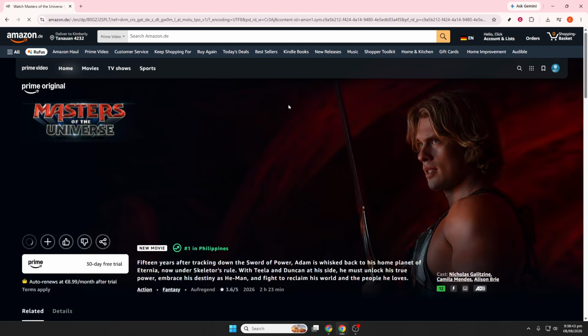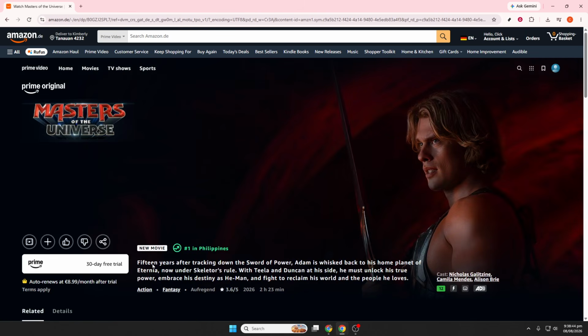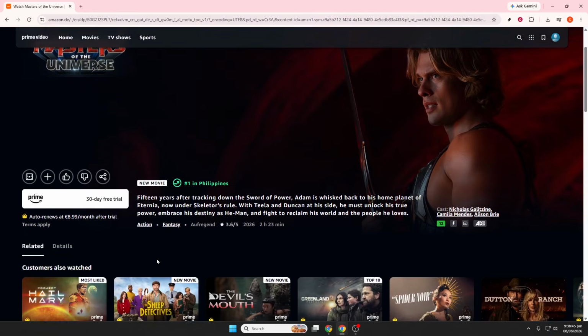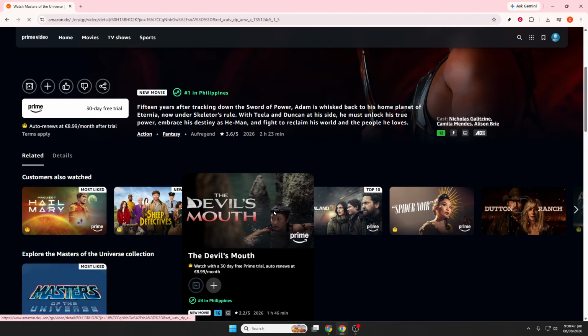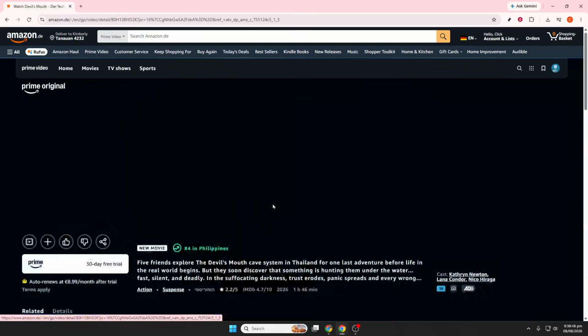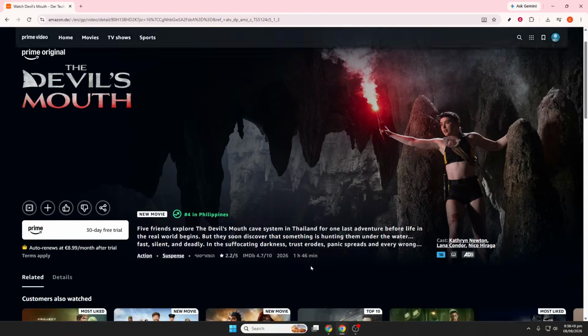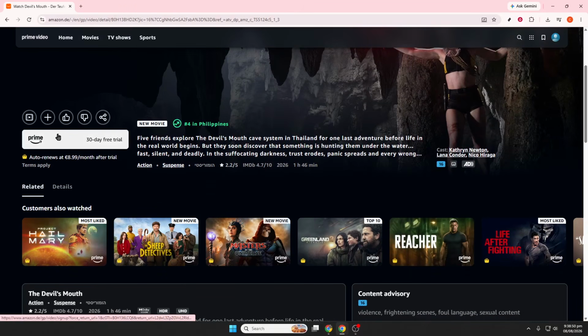On a computer, move your mouse over the video. On a phone or tablet, tap the screen. This should reveal the menu icons. Now open the audio and subtitles menu, which is usually shown with a speech bubble icon. Inside that menu, look at the list of available audio tracks and choose the movie's original language.